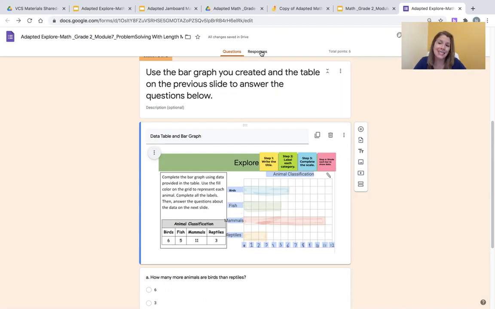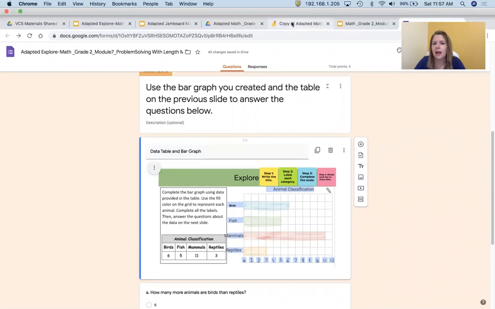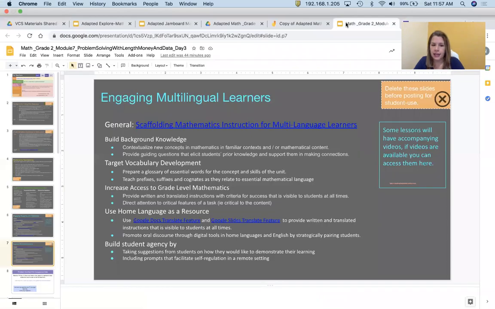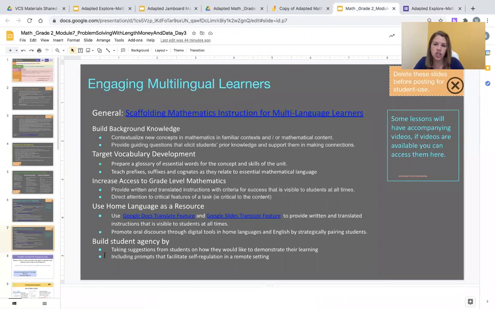Again, this is an adapted Explore section. So you will only see one bar graph with the questions that follow for that one bar graph. Minimizing the actual amount of the task allows students to focus just on those critical elements of labeling that bar graph, completing the bar graph, and interpreting the data. You may decide to have the students complete the Jamboard, and instead of writing the Explore section, use the Google form.